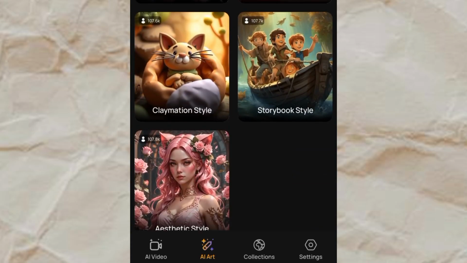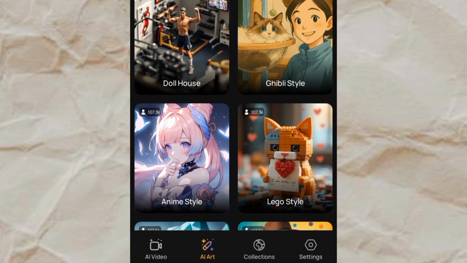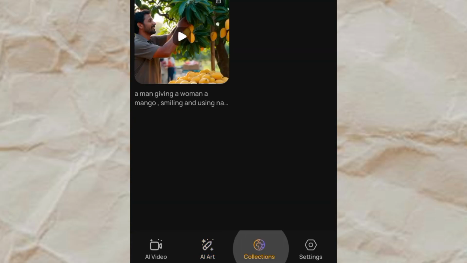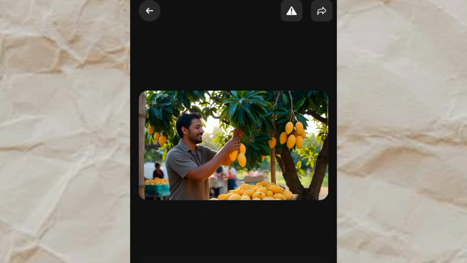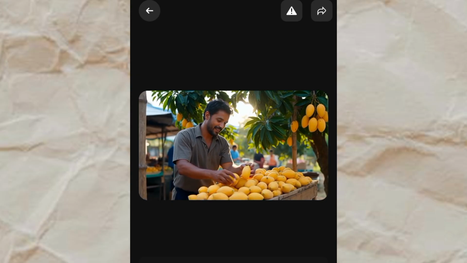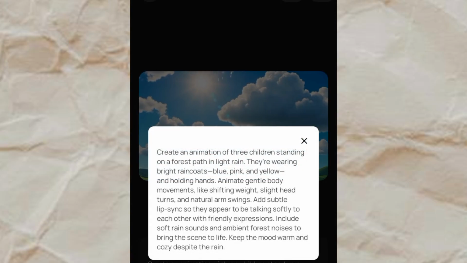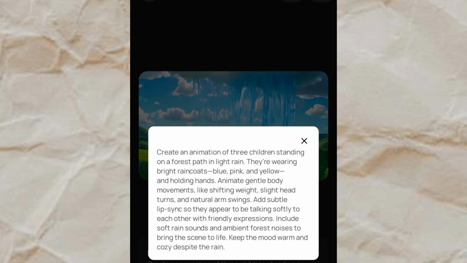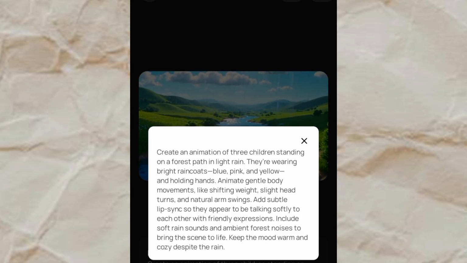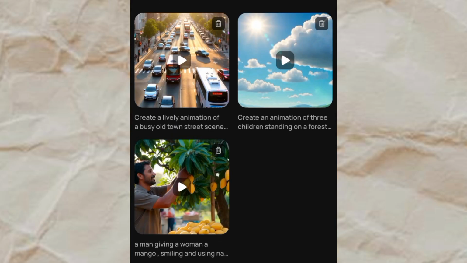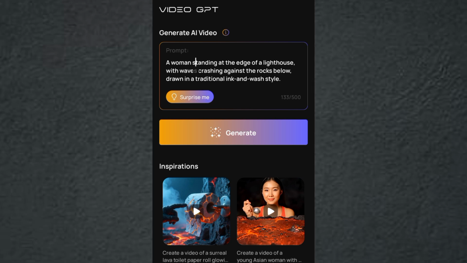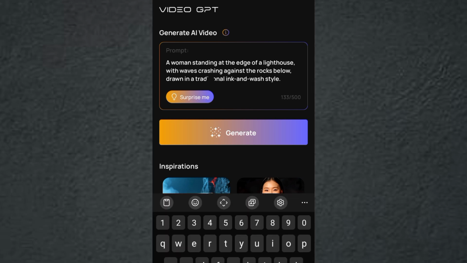Apart from AI videos, we also have AI art. This is where you create any art or anything you want. We also have collection. Collection is where the videos you've generated will be stored. So when you want to review what you already created previously, that is where you click. You can see this and another prompt I had posted there, and the video was generated successfully.